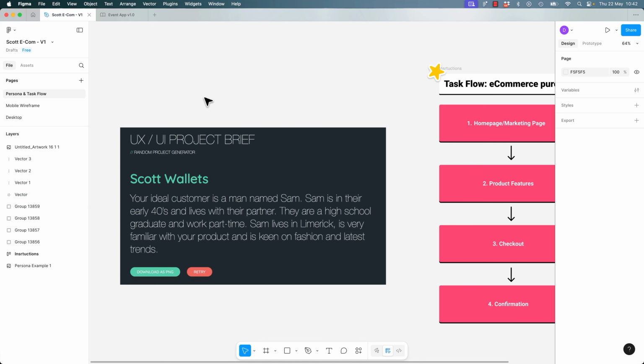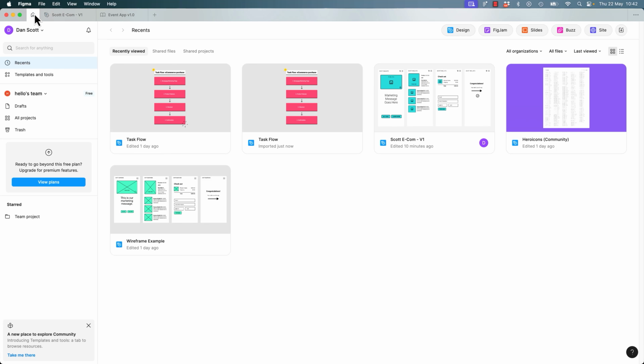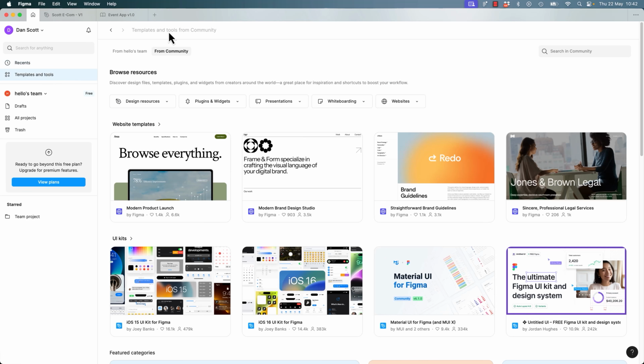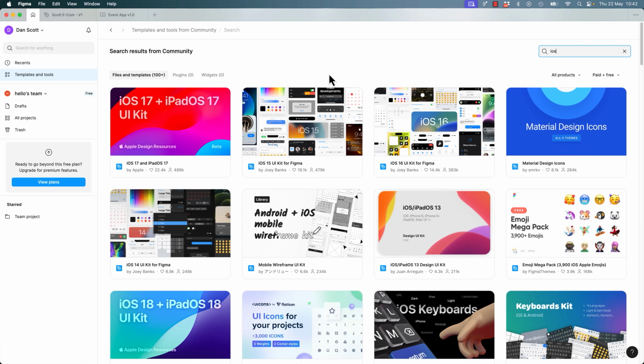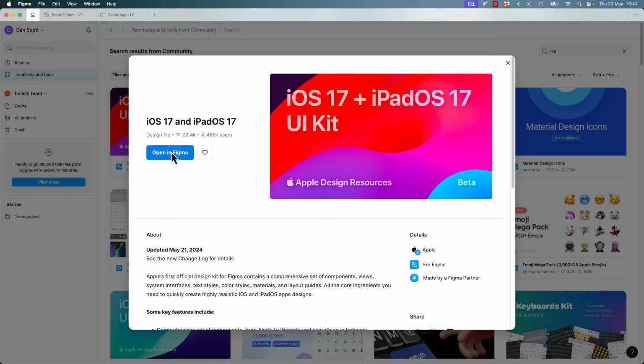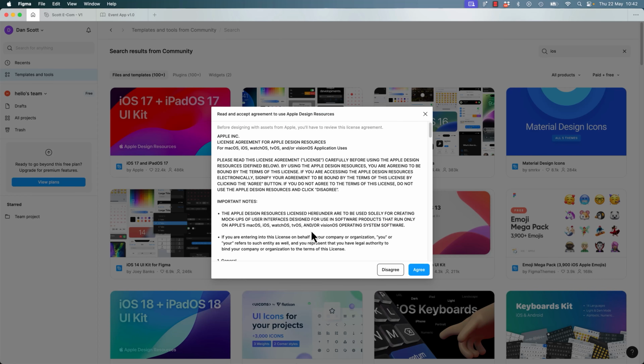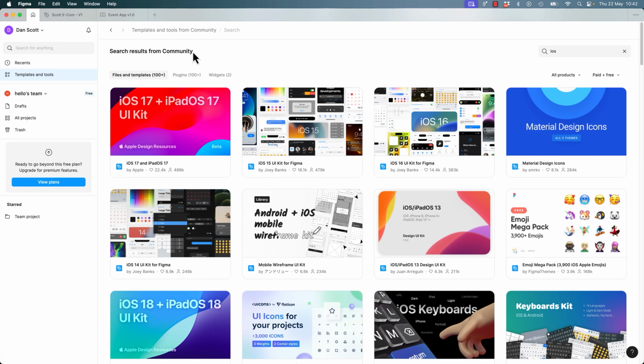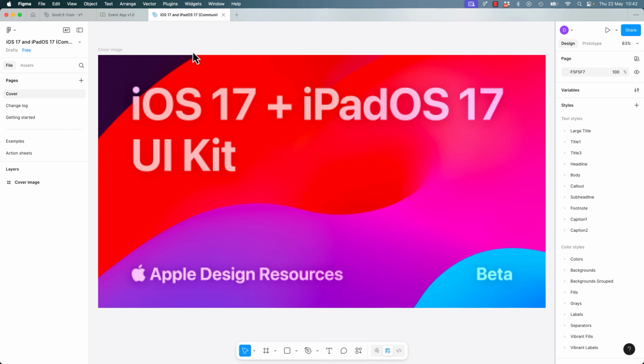Why do we bother going through pages? I mentioned it at the beginning, but I want to show you one other good example. So I'm going to go to home, go to templates, and let's say you're building an iOS app. So iOS, we're going to hit enter. We're going to find one, so for iOS 17, let's open that up. Let's open it in Figma, which we know will give us a local copy of our own version. We're not actually working on the original one by the person who made this.